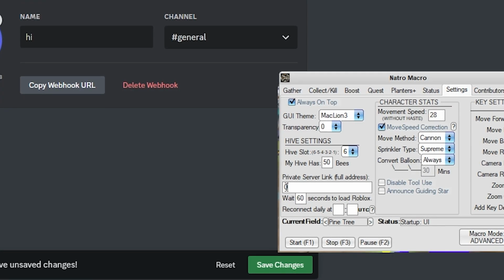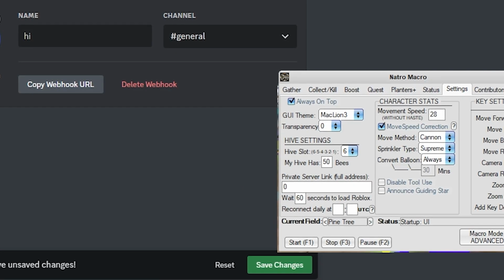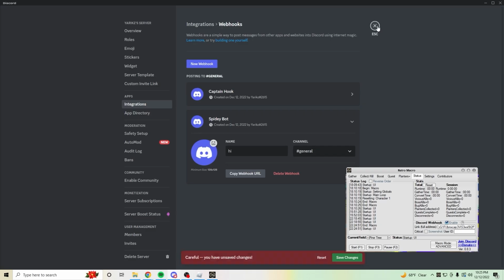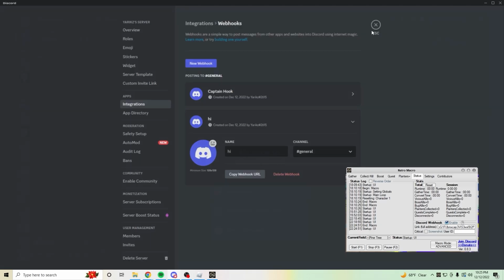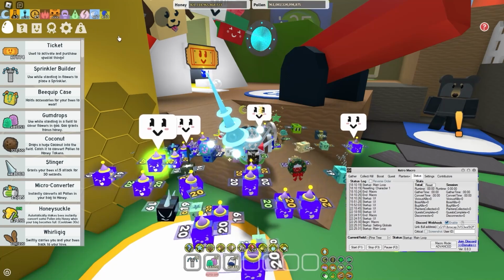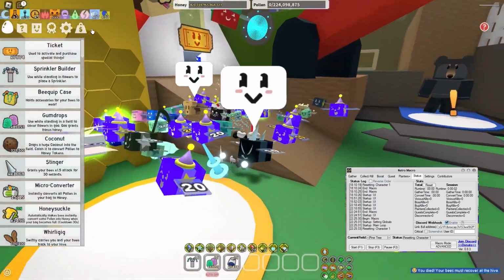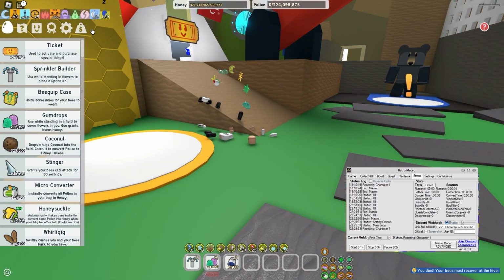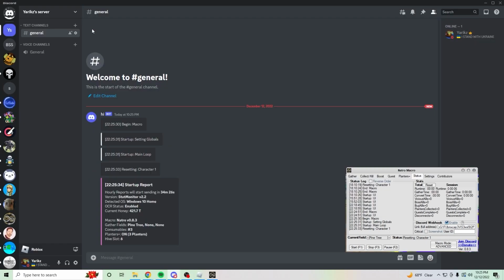Oh, and private server link, I forgot about that. You can put your VIP server in so it rejoins if you disconnect. And yeah, I'll show you guys what this Discord webhook looks like. So let's just press F1 and start the macro, and it's gonna start macroing for me. It resets the hive. And look, on the Discord, it says like all the stuff that I'm using. Hopefully I don't dox myself with this.